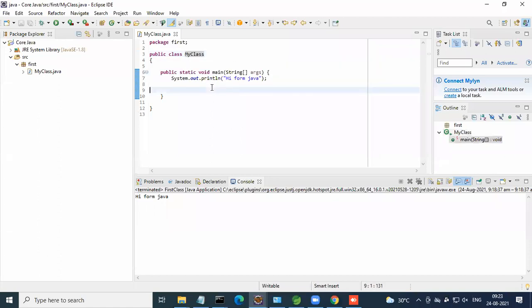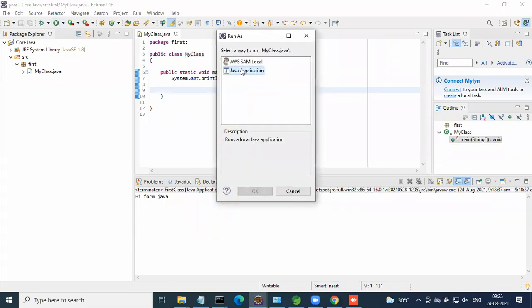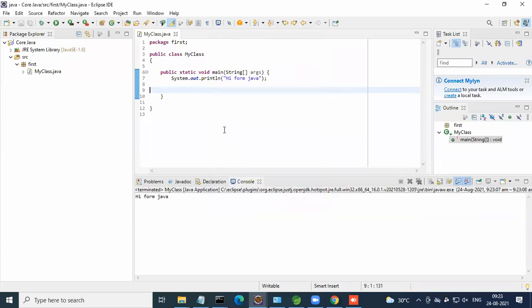How can we run this? You can still see that we have this button. They are asking what type of run you want. I'm just going to run this. So that is "hi from Java" itself, and then the program gets deployed successfully. Right. So this is the first program which we created today. That is a very simple program. I don't think that anyone has any confusion on that.